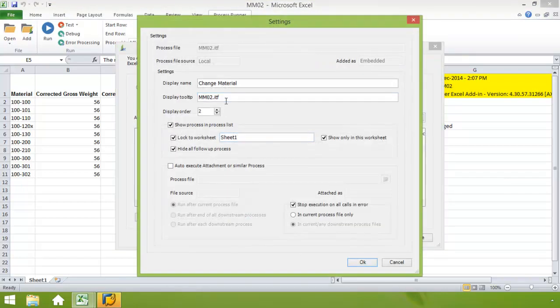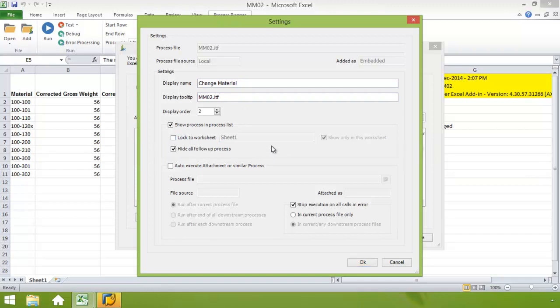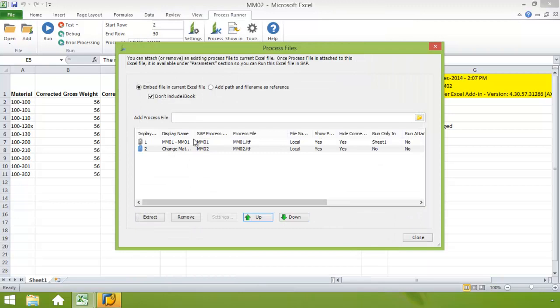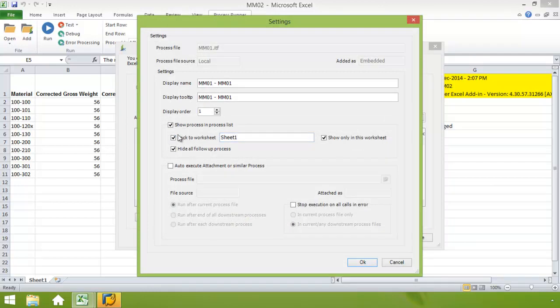You'll notice though that the file name actually doesn't change, so it's just the display name. Now if I wanted to unlock these process files, this would enable each of these process files to appear in the other sheets, in the other worksheets in Excel. So I'm just going to go ahead and change the settings on these and unlock these.